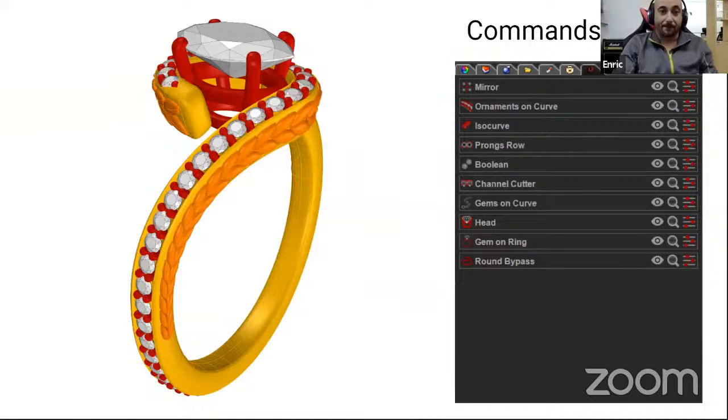So Panther is a parametric program, so you can make any design, modify some things and keep all the history updated. So you don't have to take care of that. Panther is doing that while you are designing.